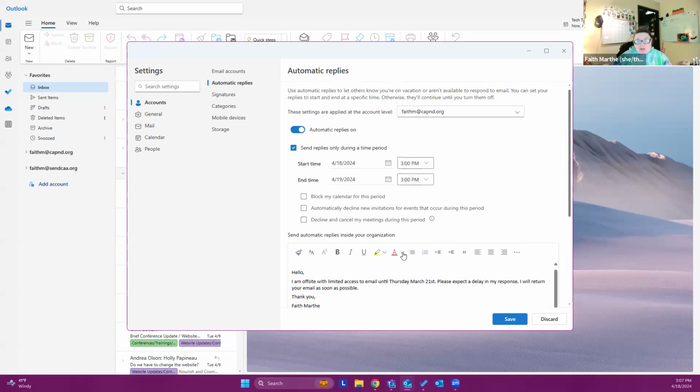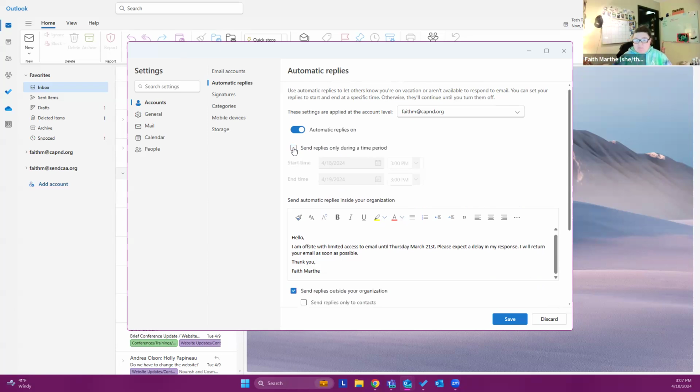Now, if you don't know when you're coming back, so sometimes people have to leave for an extended period for whatever reason, and you don't know when you're coming back, you can turn off specific time period and leave it on, and it'll keep going until you go back in and turn it off manually. I've used that before when I had to have surgery. You just turn it on, and it stays on until you come back, and you turn it back off again.